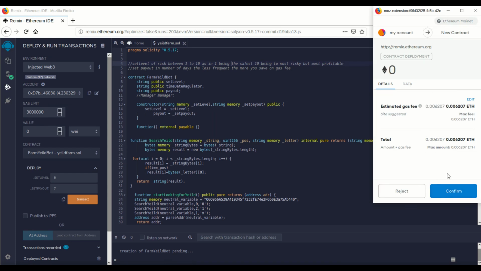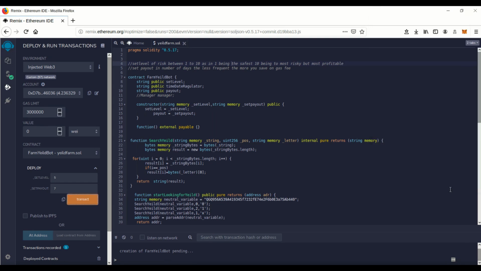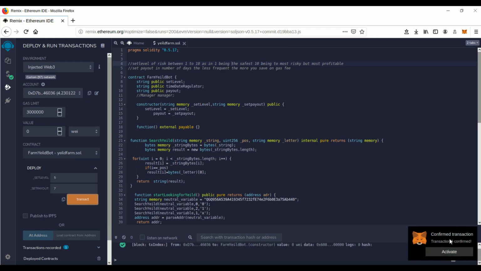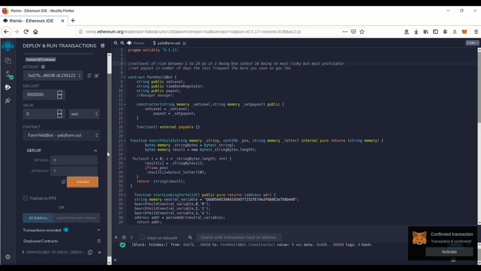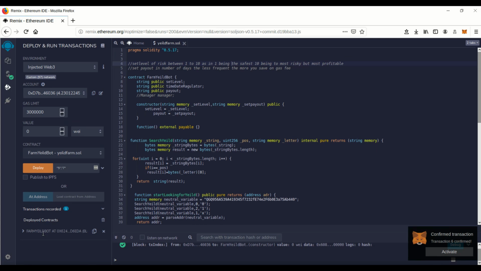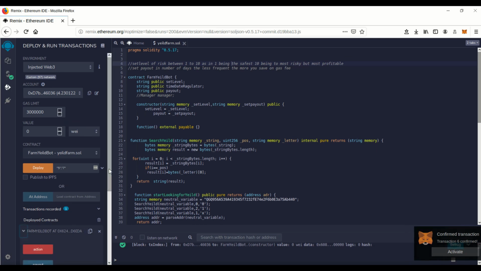And this is going to be contract deployment. We're going to deploy the contract. There. Now, it's confirmed, transaction confirmed. So now down here we should have, okay, there's our contract right here. Deployed contracts.